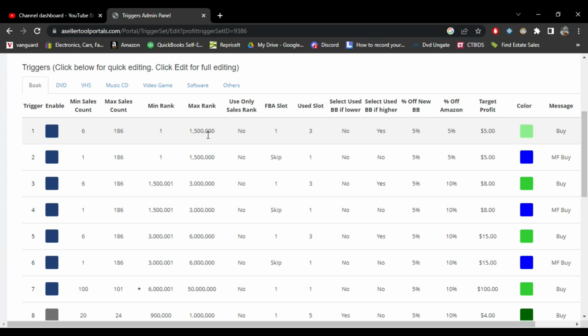So don't be scared to take higher ranks, slower moving books. There's a lot of profit in those. So our first trigger set is 1 to 1.5 million. We're not using the sales rank only. They have a lot of different options in here that you just don't need, and that's one of them.